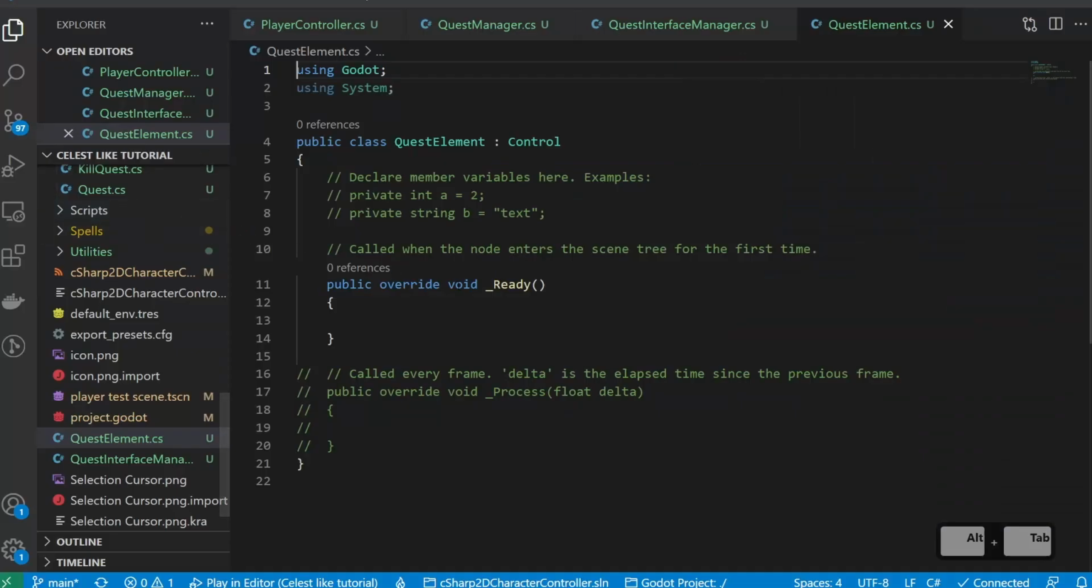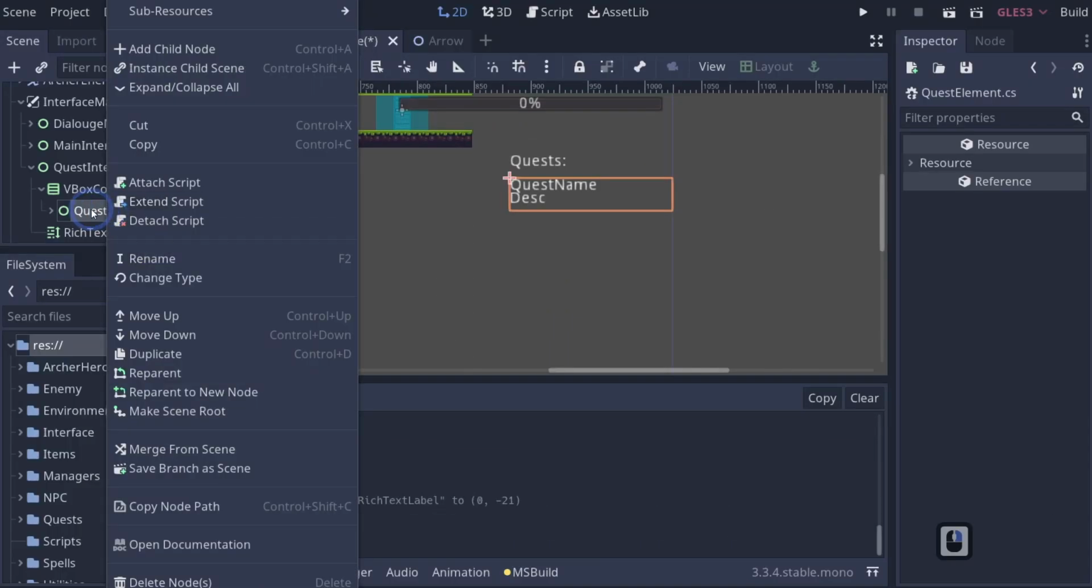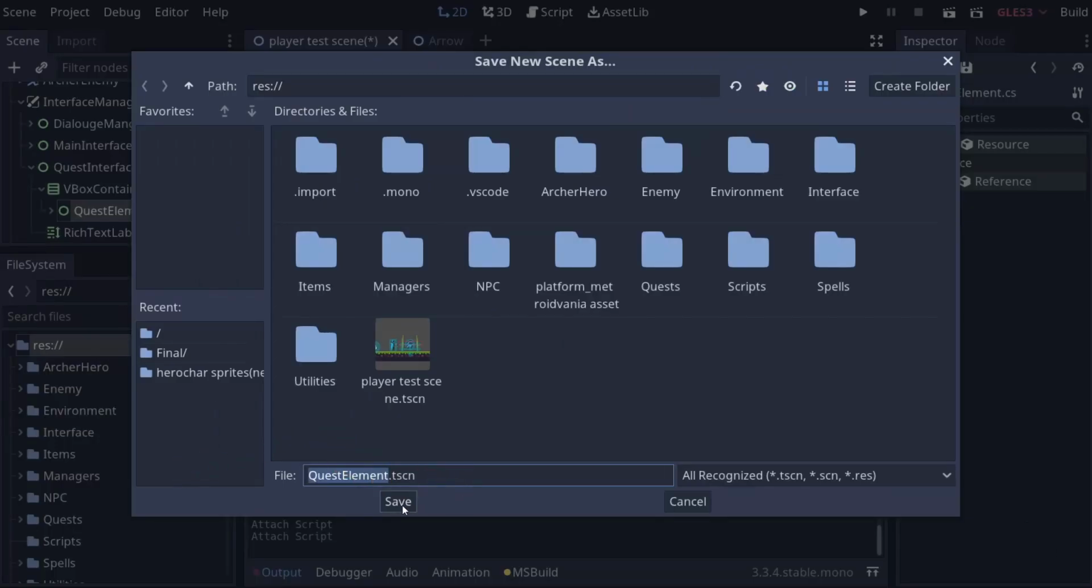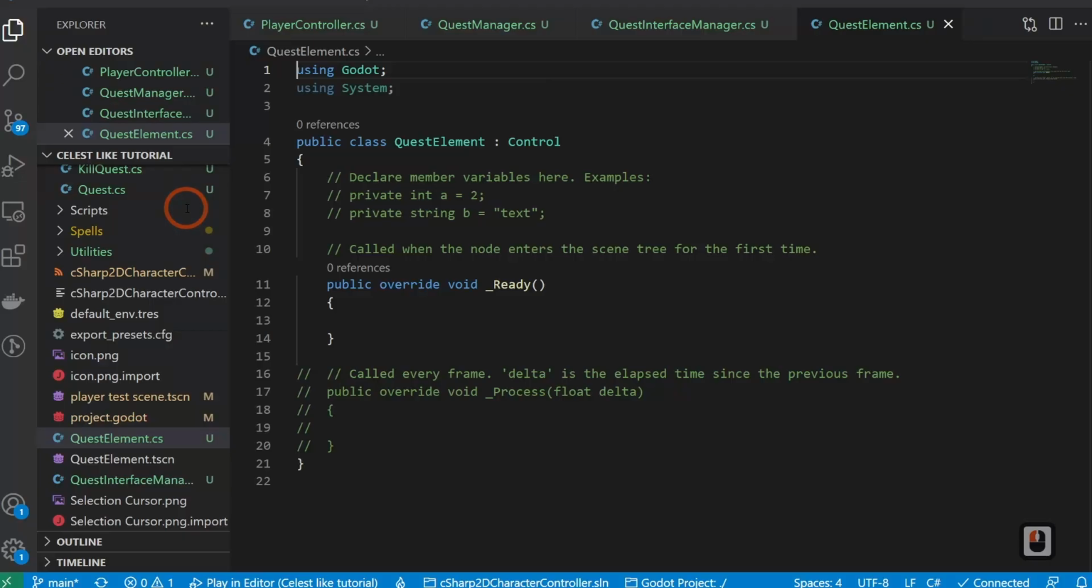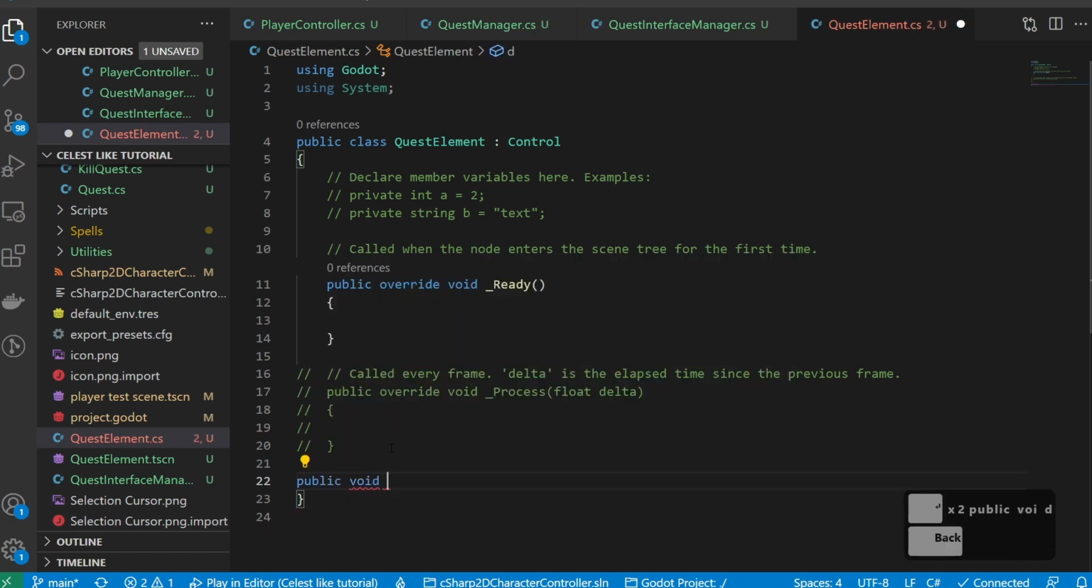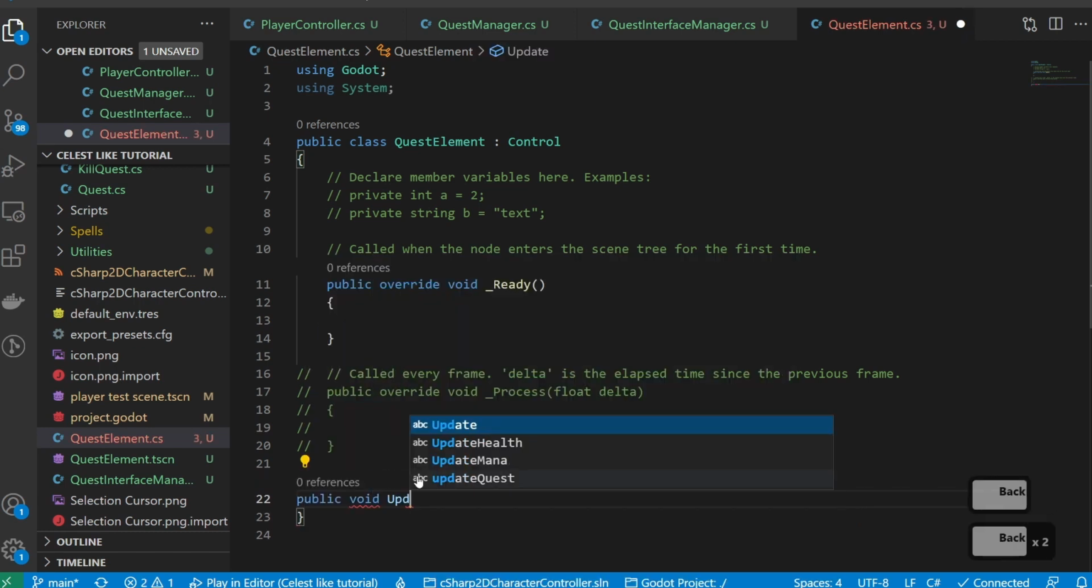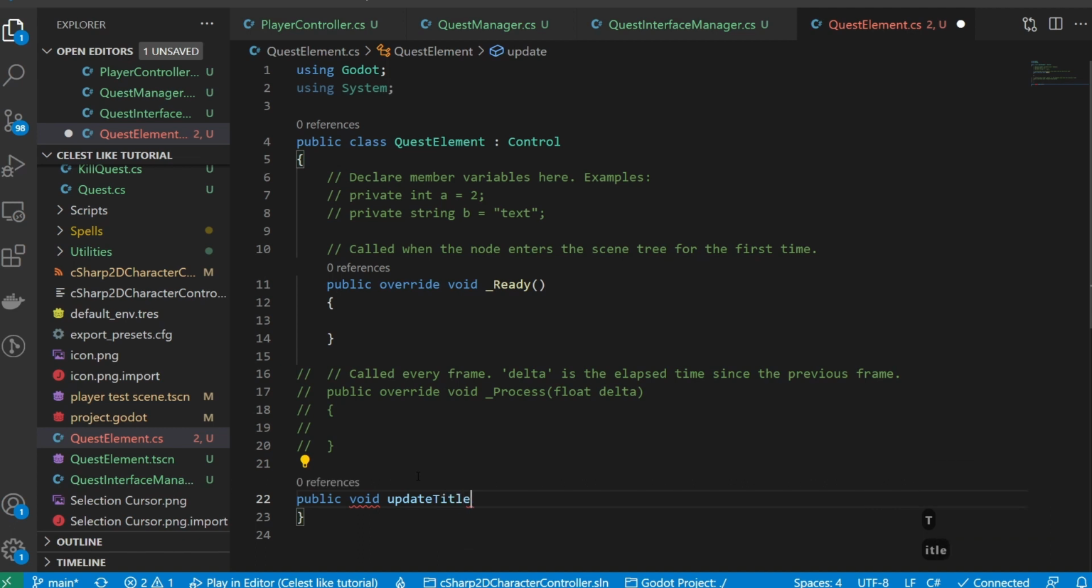So what we'll do is we'll first right click this. We're going to save branch as scene and we're going to call it a quest element. And then we're going to click on our script for that. We're going to come down here and say public void update title description. And we'll go ahead and say string title, comma, string description.